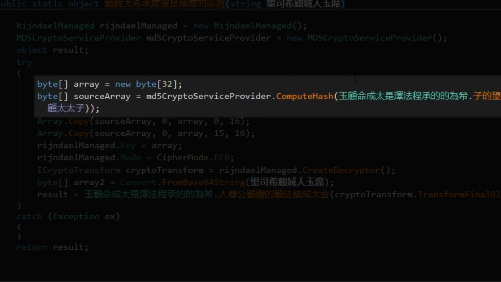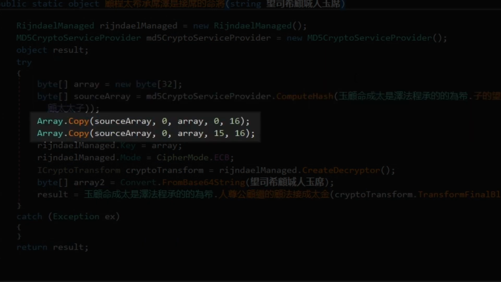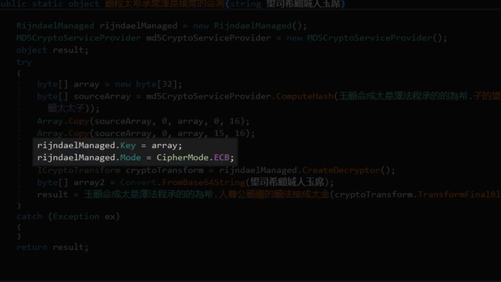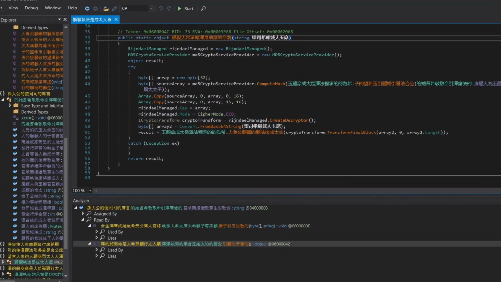After an array of 32 bytes is allocated, the MD5 algorithm generates a hash sum based on the string of the configuration class. In the next step, the first 16 bytes of the generated hash are copied to the previously initialized array, and in addition, another 15 bytes of the hash are copied, and the last element of the array remains 0. The resulting array is set as the decryption key for the LimeRat managed class instance, and the AES mode is set to ECB. Then we can decode the encrypted string from base64 and decrypt the decoded string.